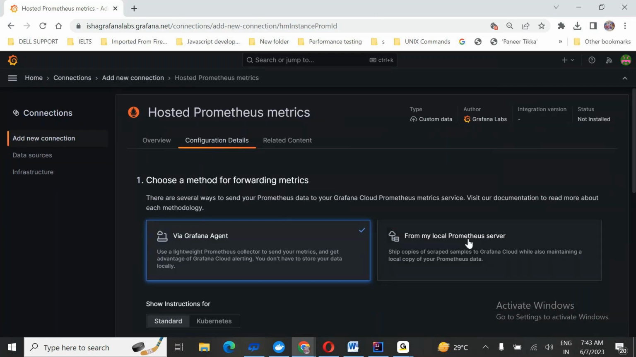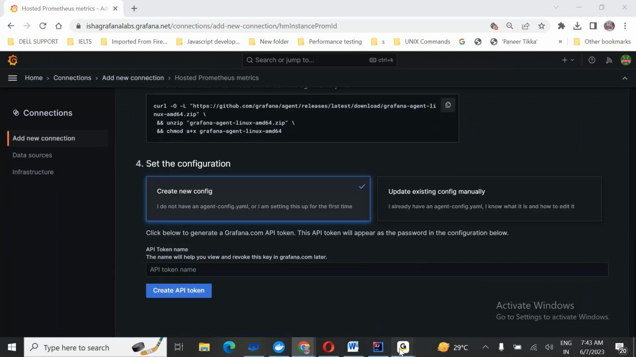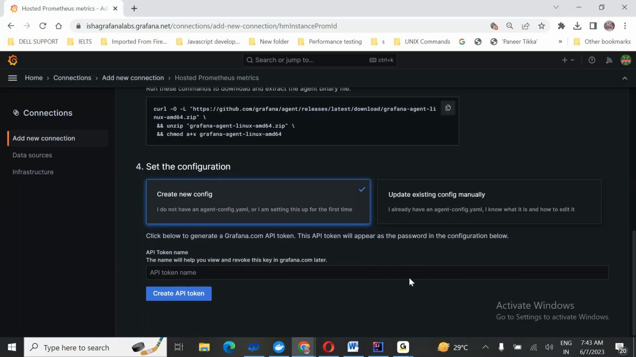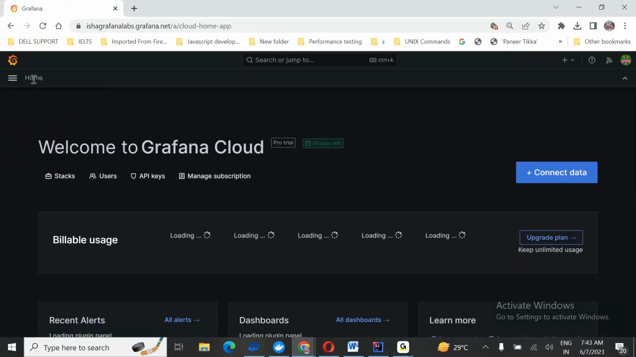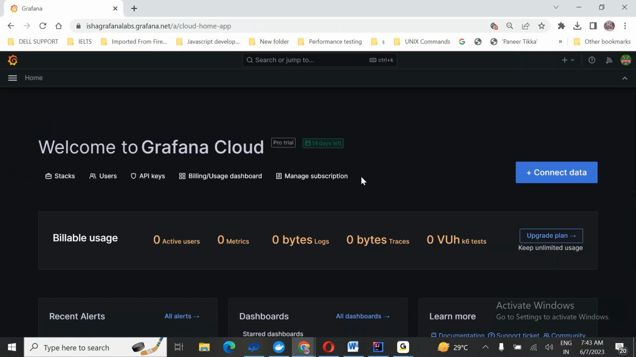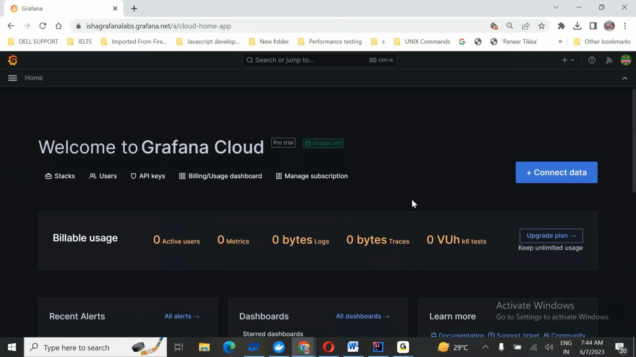Okay, so certain features are available where you are able to create a dashboard. If I go to home, we will come to know once we go there. So this is the very first dashboard.